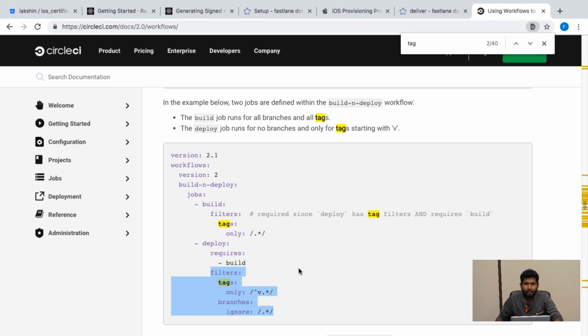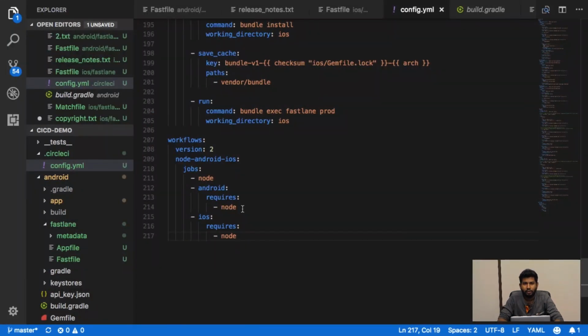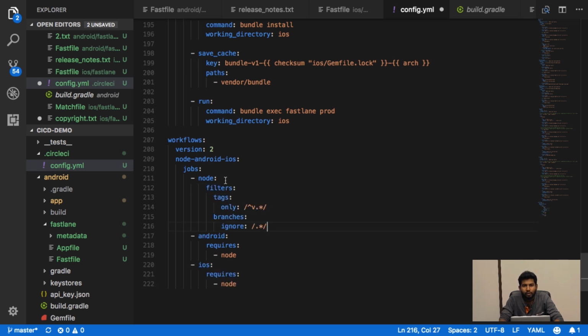and let's add it. So we need to add this for all the jobs, and actually we don't have an Android job anymore. It's called Android Alpha and iOS Alpha.